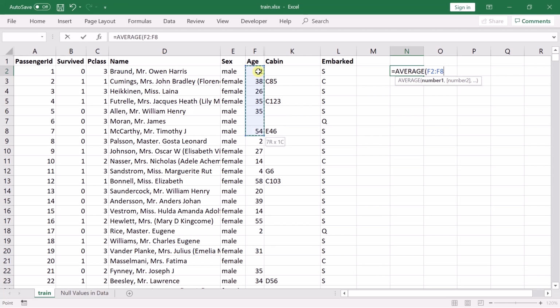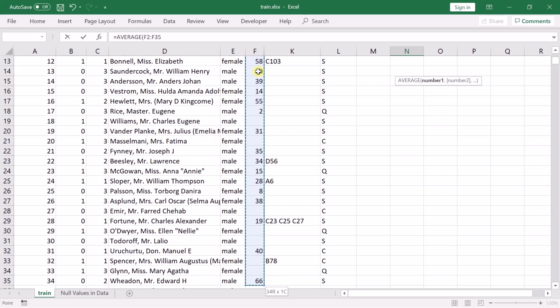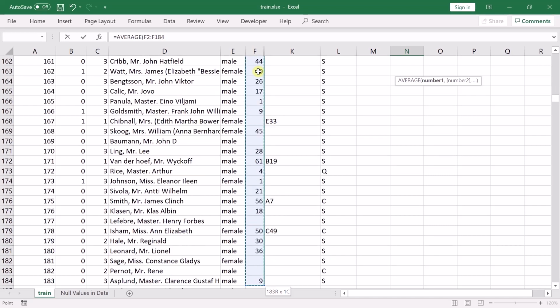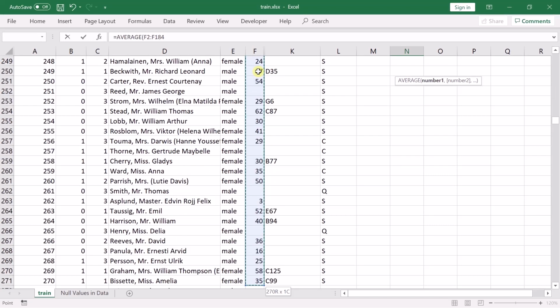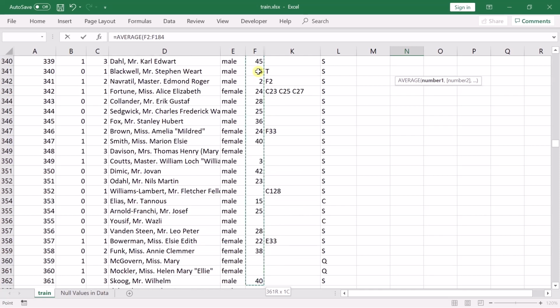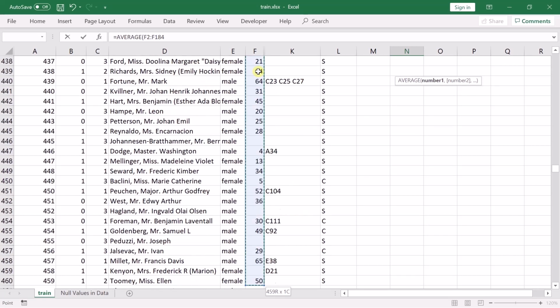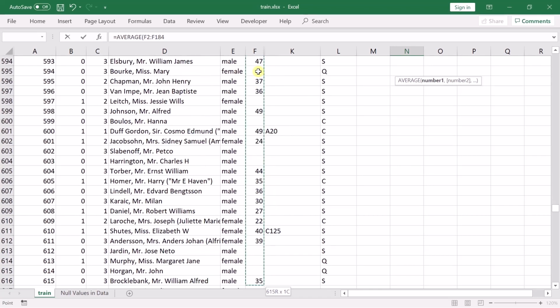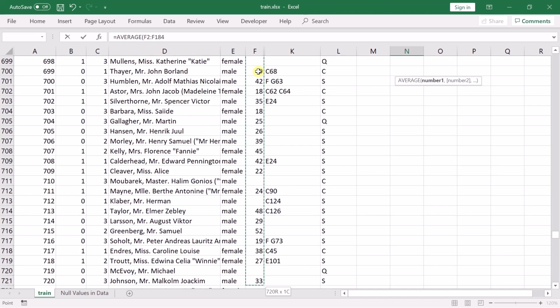Now this will take you to the bottom, but it will not take you to the bottom of the last row. Since there are blank values in the data range of the age column, it will take you till the last row where the next cell is a blank value. Keep pressing the Ctrl Shift down arrow till you reach the bottom, that is row number 892. As there are a lot of null values, it keeps stopping wherever it finds the next blank cell.